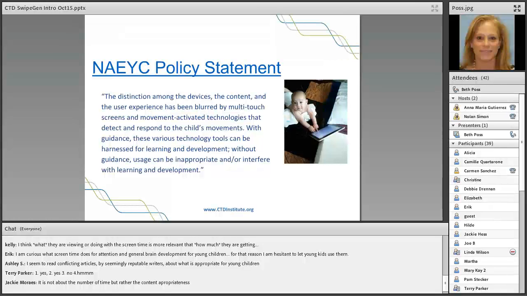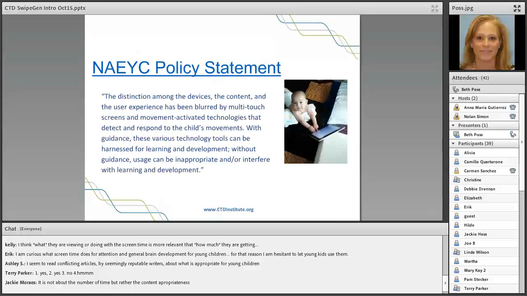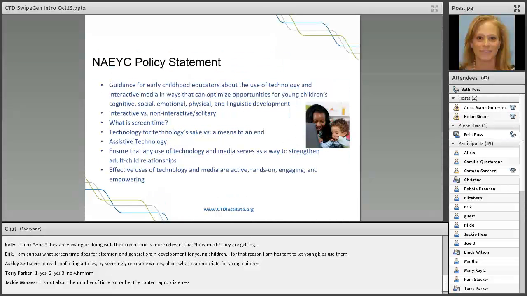And so this group, National Association of Education of Young Children, said that with guidance from parents, from educators, these various technology tools can be harnessed for learning and development. But without guidance, usage can be inappropriate or interfere with learning and development. So if you look back at what now AAP is saying is that co-engagement, playtime, content, we learn from each other. We need guidance. So there, the NAEYC policy statement said that there has to be guidance for early childhood educators. It needs to be interactive versus non-interactive or solitary.